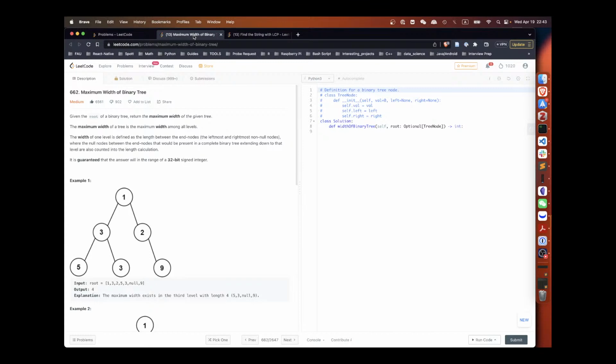words. Alright, maximum width of a binary tree. Given the root, return the maximum width. What's the width? Among all levels. The width of one level is defined as the length between the end nodes, the leftmost and the rightmost non-null nodes, where the null nodes between the end nodes that would be present in a complete binary tree extending down to the level are also counted into the length.